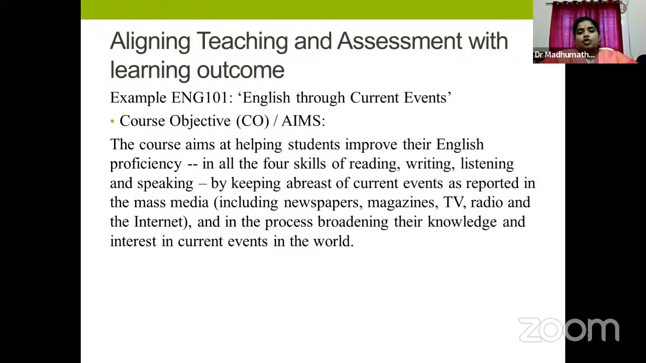So let us assume that the course title is English through Current Events, that is, they wanted to teach English with current events. I just took this as an example because many of you are from commerce and management, so we'll be dealing with economic aspects and statistics, which deal with current events and happenings in the business market. So I thought of proposing this course as an example to you.